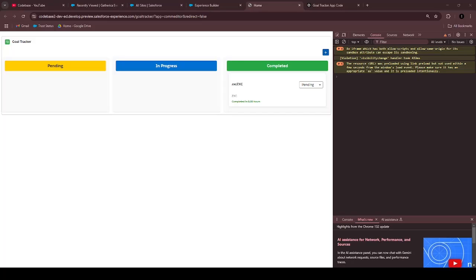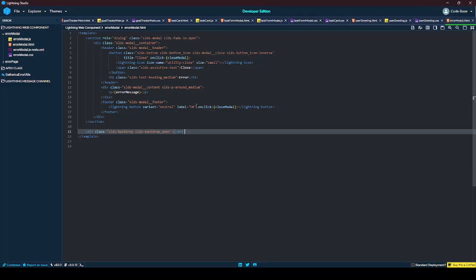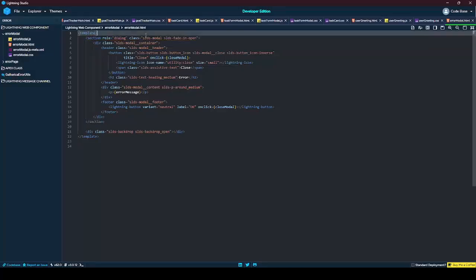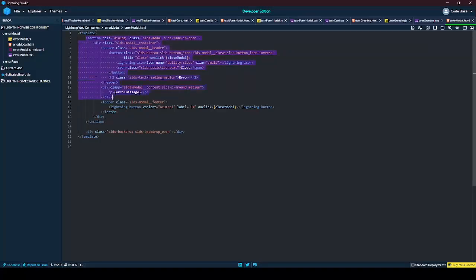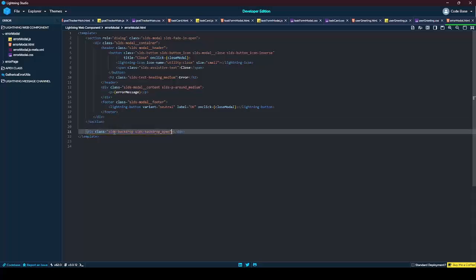Alright, so I was able to fix that issue. Let me show you what the issue was. It took some time. Alright, so that's the issue. Basically we were using some different classes, but we had to use these SLDS modal classes. We had to use the section and this SLDS dialog, and everything was working fine, but the problem was that we had to use the div which is using this backdrop open. This is actually responsible for making the tab index in such a way that it will override the current UI. So that's how it works.